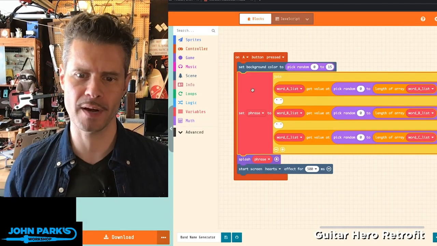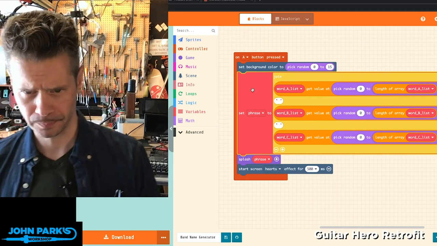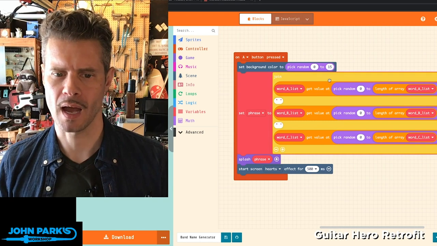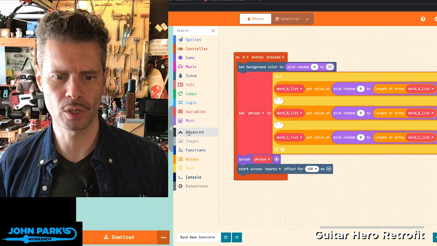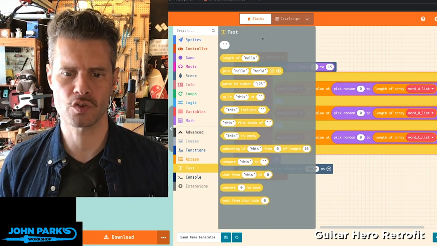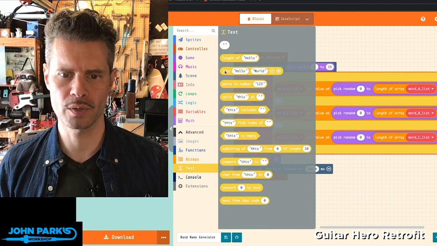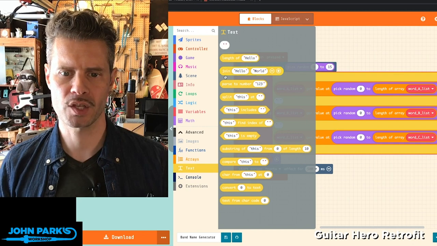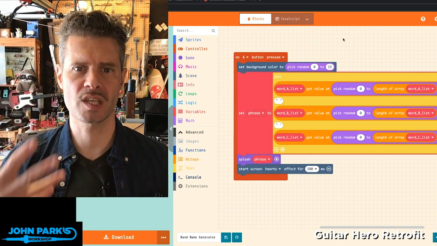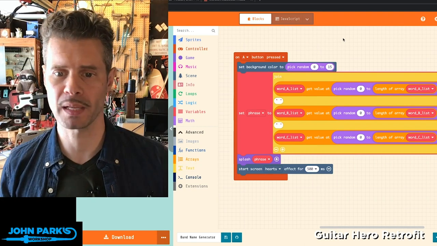Doing this, set phrase variable to be a join operation, and you might not have seen this before, but if you look in advanced text, we have some string operations we can do, including this one right here, join. And this allows you to join multiple pieces of text into a single string so that that can be displayed.